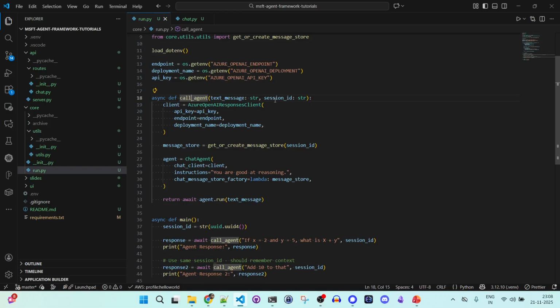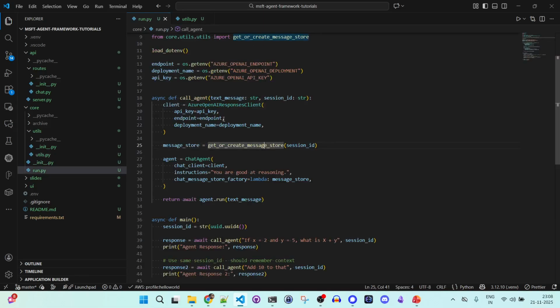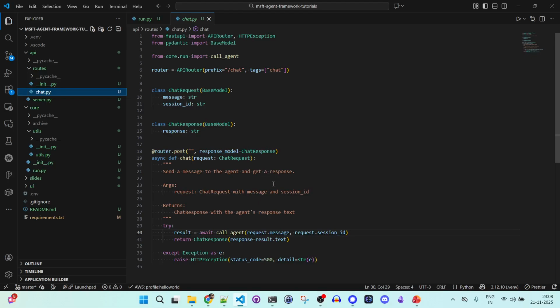Now, when that request arrives, we are going to hit this function, which is over here. If it is not there, we have this new session ID, and then we just assign that session ID to a new chat store. Okay, so this is fine. But even before we have that, who is creating that session ID?